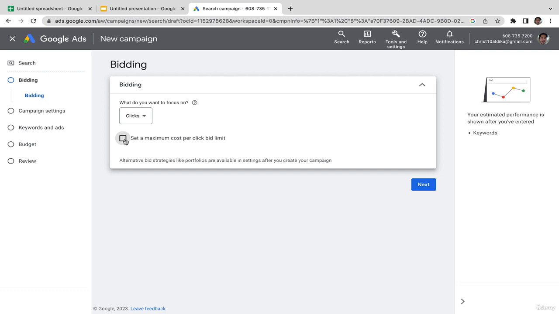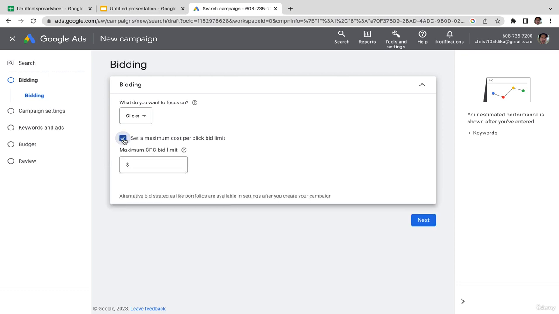If you have a very limited budget, I highly recommend you set up a maximum cost per click bid limit of maybe, let's say, 0.5. It means that you're only willing to pay 50 cents for every single click. Obviously the good thing about setting up your maximum CPC limit is that you're not going to drain your budget really quick. You're going to save your Google Ad budget.